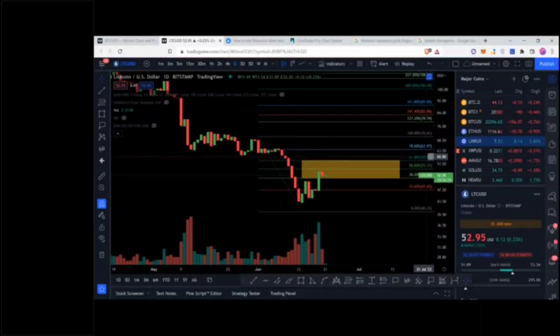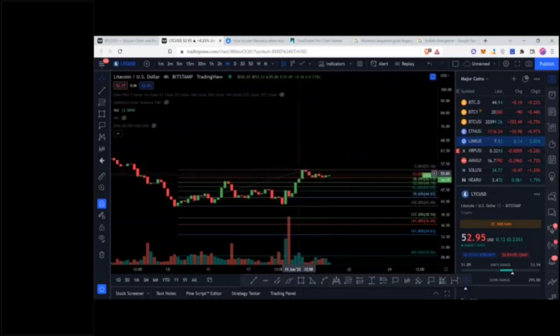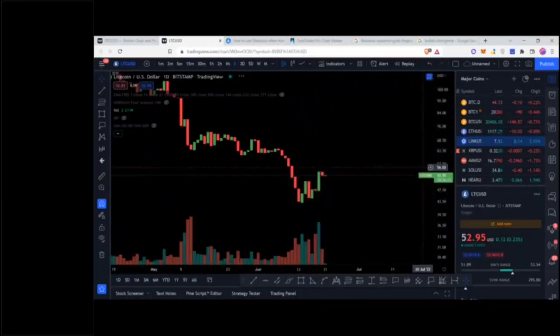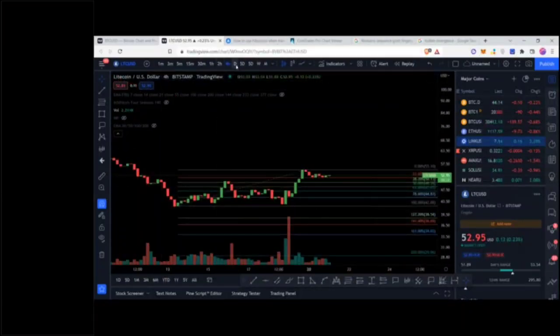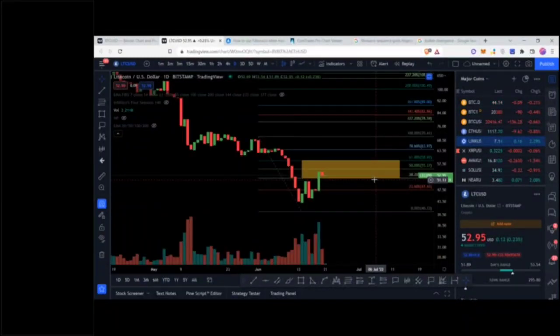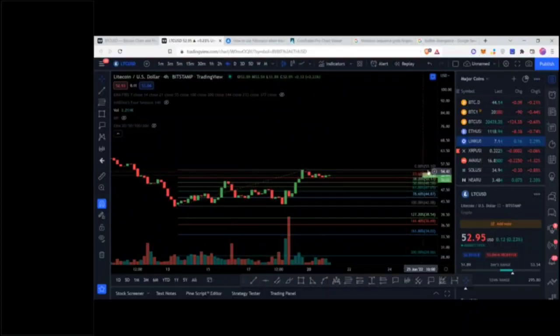$58.92. Right. Okay. I think our computer moving slow. Yeah, it may be lagging. So break your 4 hour high, move to your next high on the daily. And what was the 4 hour high? The 4 hour high is 55.10.